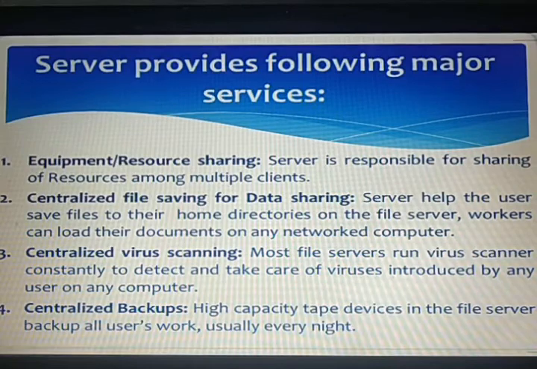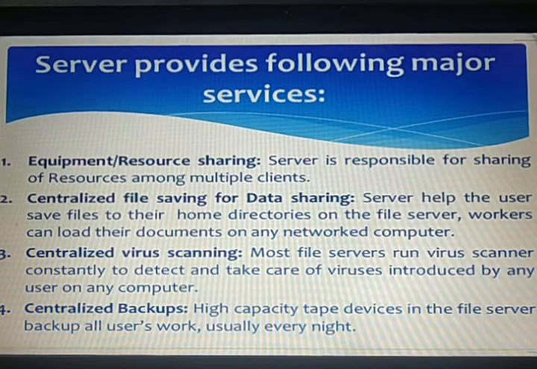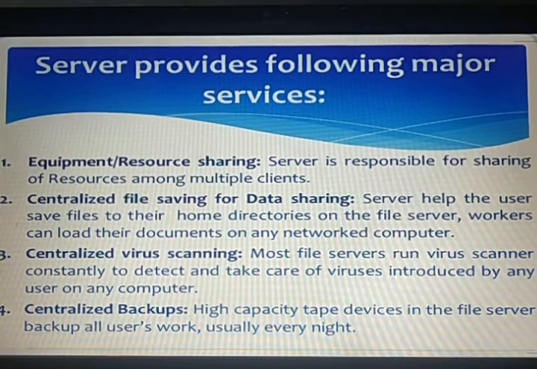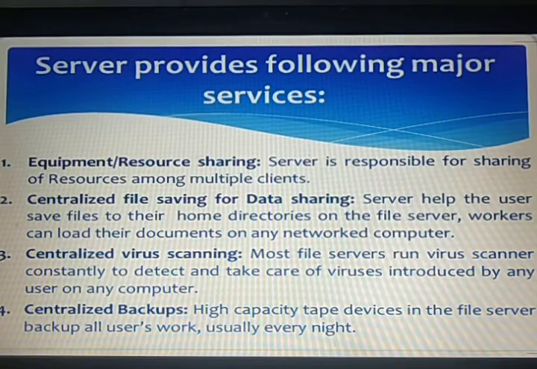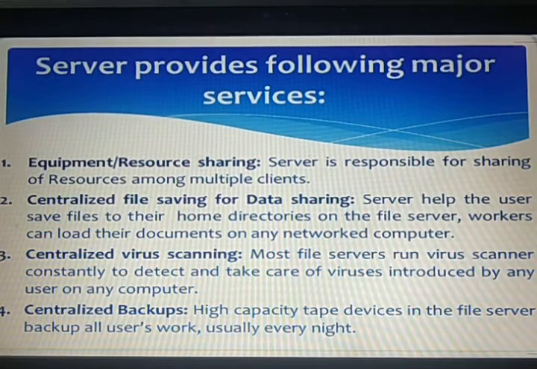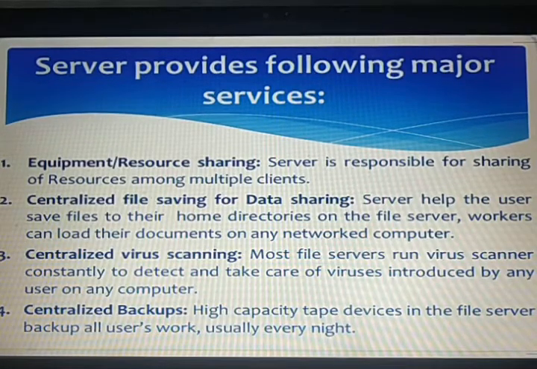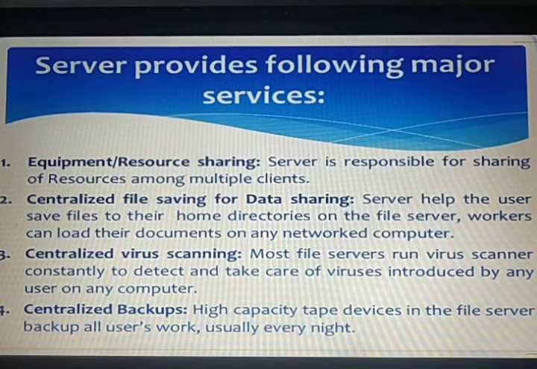The next one is centralized backup. High capacity tape devices in the file server back up all users' work, usually every night. Centralized backup is the process that involves automatically replicating data from a remote site and sending it over a network to the main location for storage. It can be used to automate backup at a remote site and potentially reduce backup administration cost. In case of system failure or worker failure, lost work can be recovered quickly and easily. So these are some services provided by a server.